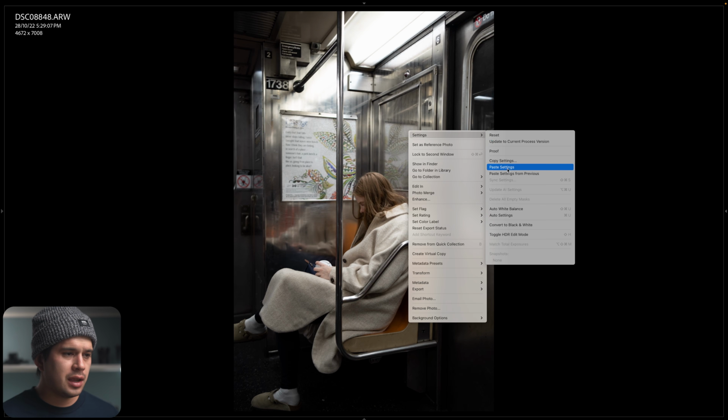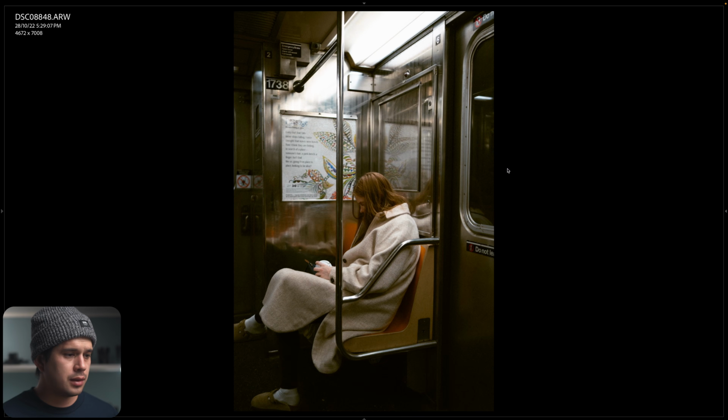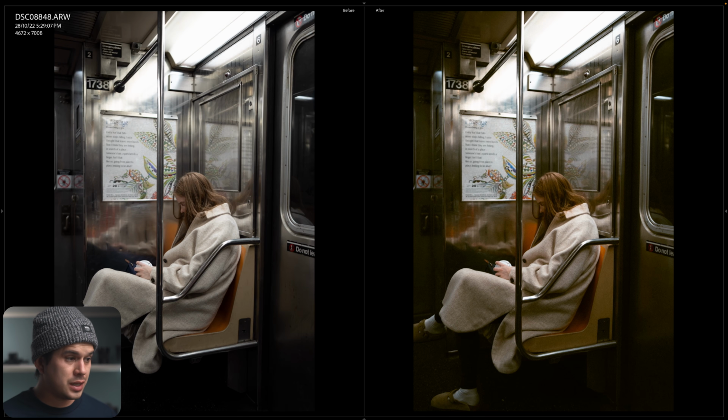Let's apply the preset, right click, settings, paste settings. And then we have our before and after. Notice the difference. The image is a bit darker and more punchy, more contrasty. We have that warm tone in the shadow ranges. Now this image is very dark, so Lightroom is considering most of this image as shadow, with the exception of the area around the light over here.